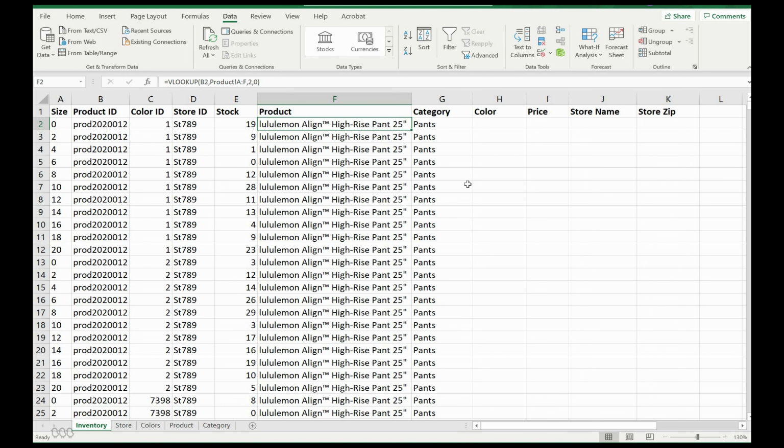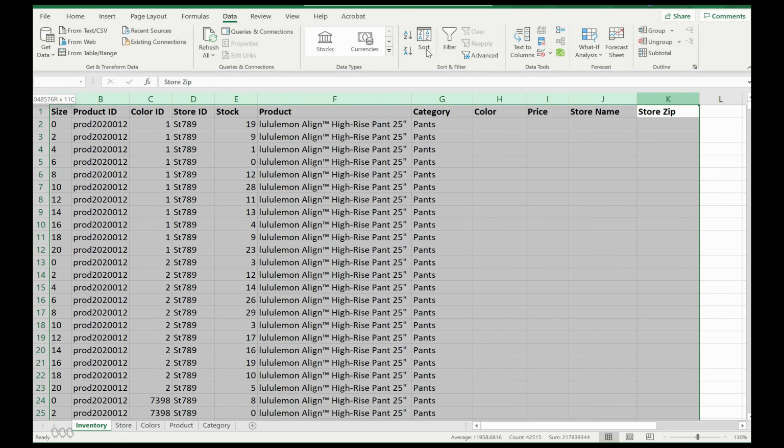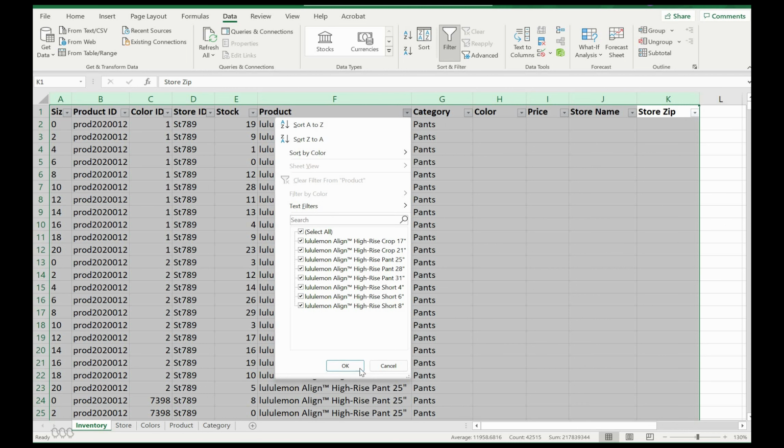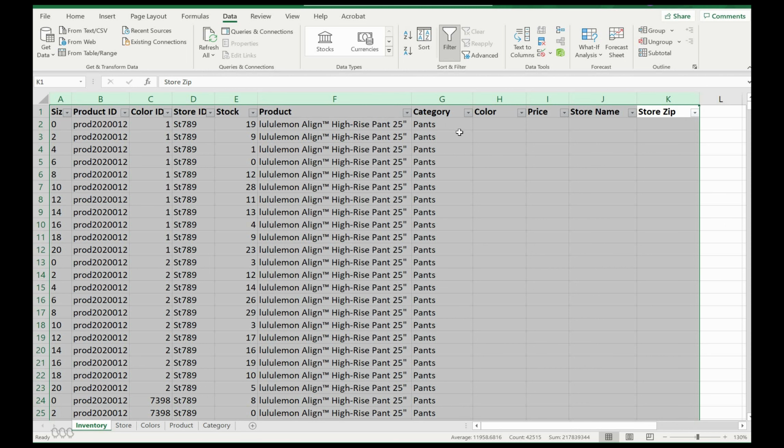We've already used VLOOKUP successfully to pull back product and category. I'm going to quickly add a filter to this, and the way you get to filter is select the columns that you want to filter and then click on Data and then Filter. The reason I want to do this is so I can demonstrate that we have all of our values here in this column. We can do the same thing for category. We have all of our values.